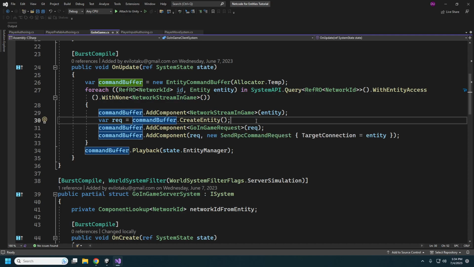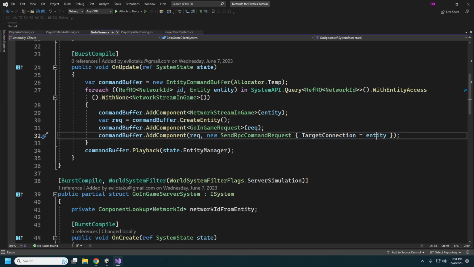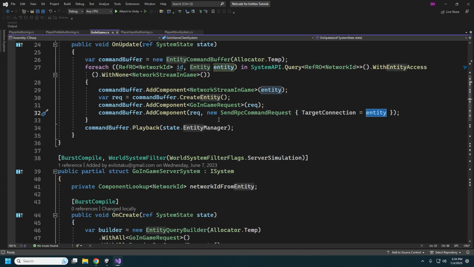We're going to add it to our network ID. Then we will create a new request for go in game, and then we just send it. Just a regular send RPC command request. We give it the target connection, which, since this is the client, is going to be the server. So we're just sending it back to the server, and there we go. Then we play this back immediately.